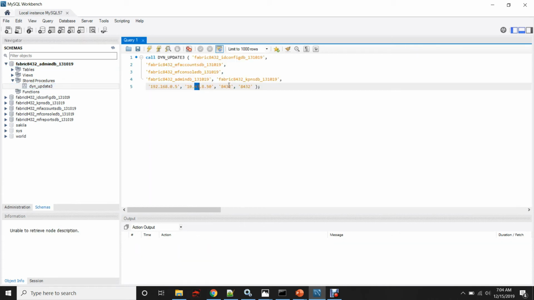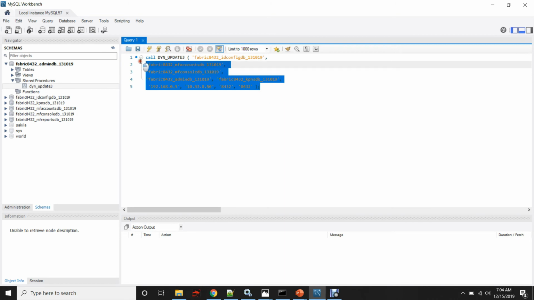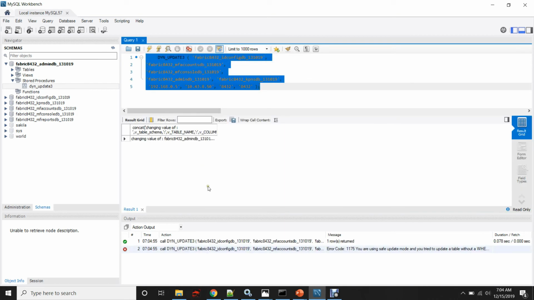Now we can run the stored procedure by providing the old host name, new host name, new port number and the old port number. While installing Fabric, I used this IP address, so I am providing this IP address as the old host name, and the new IP address as the new host name, along with the new port number and the old port number. You will have to provide the names of the schemas like this. So once you have provided these details, let's run the stored procedure, and as you can see, it will make changes to all the schemas that you have provided.